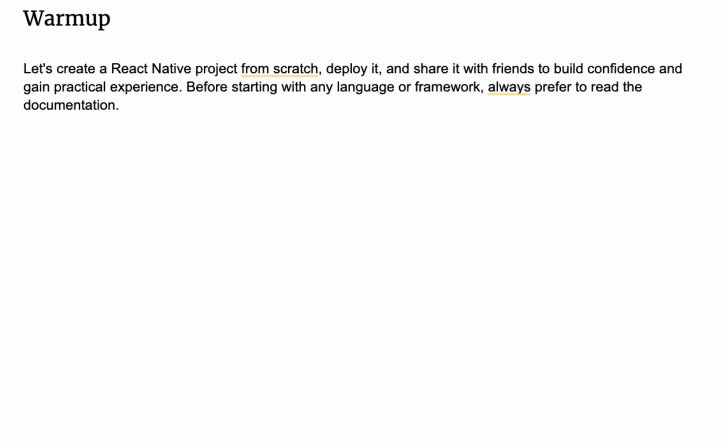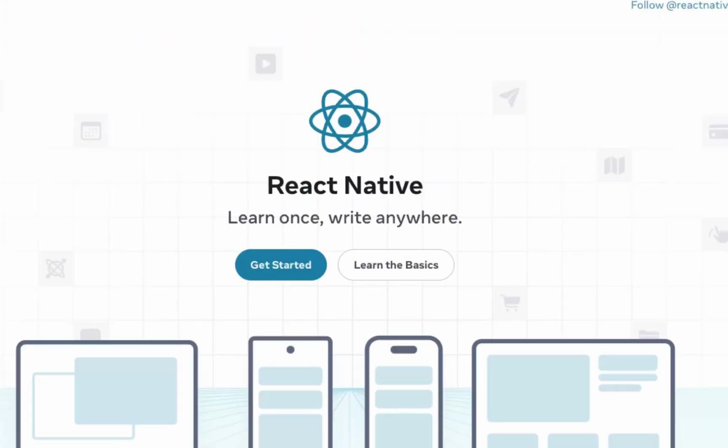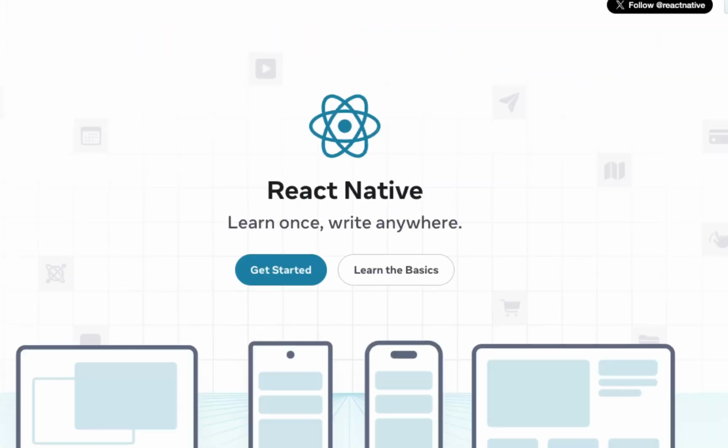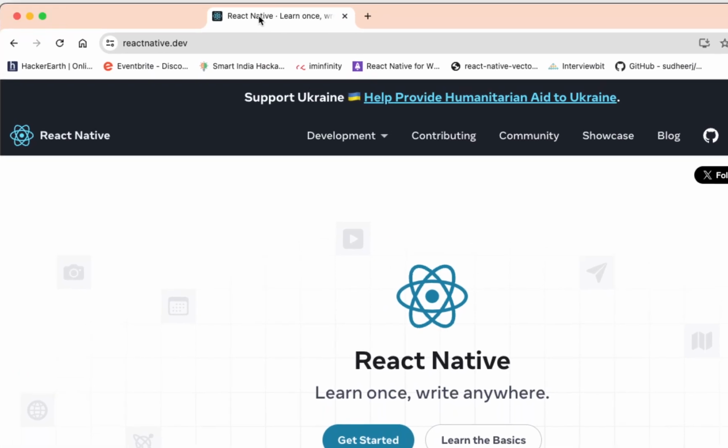Let us create a React Native project from scratch, deploy it, and share it with friends to build confidence and gain practical experience. Before starting with any language or framework, always read the documentation. So let's open reactnative.dev, the official website of React Native.